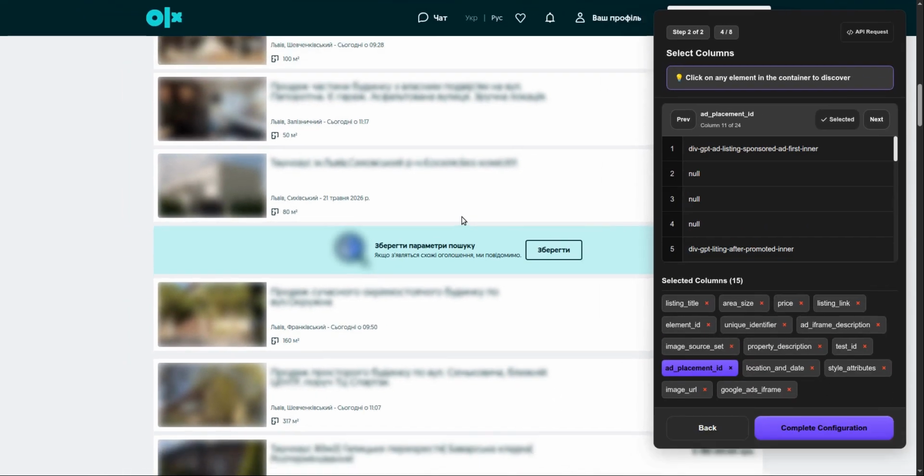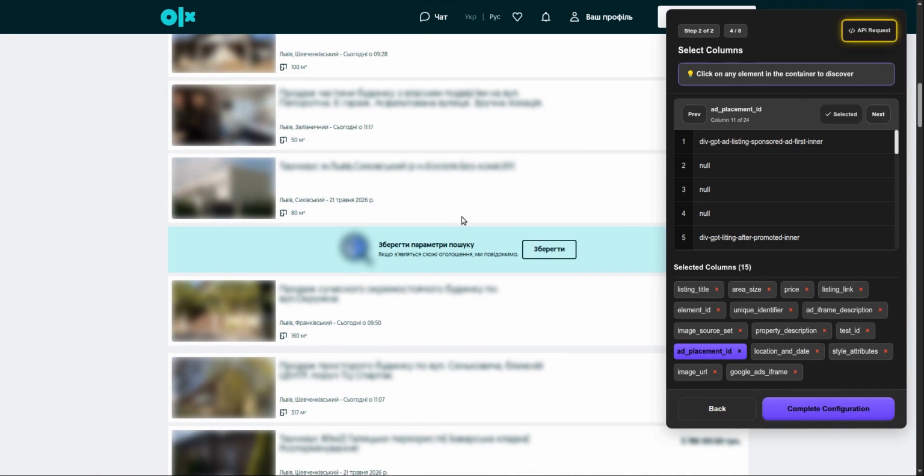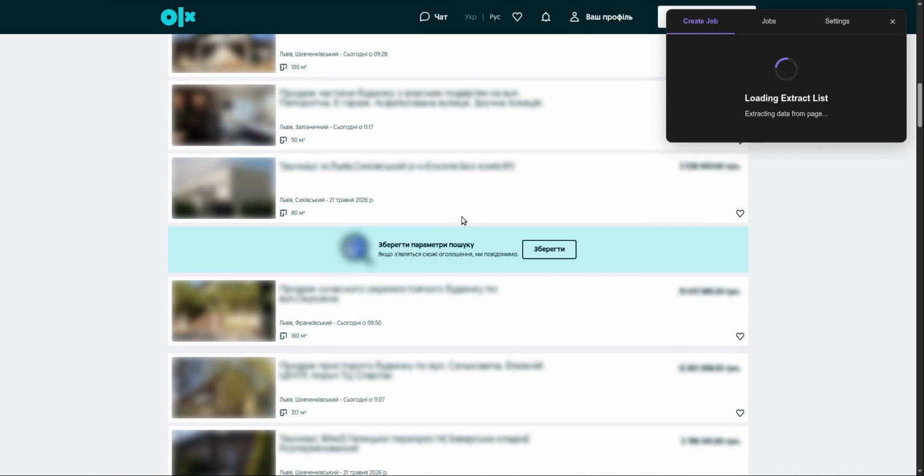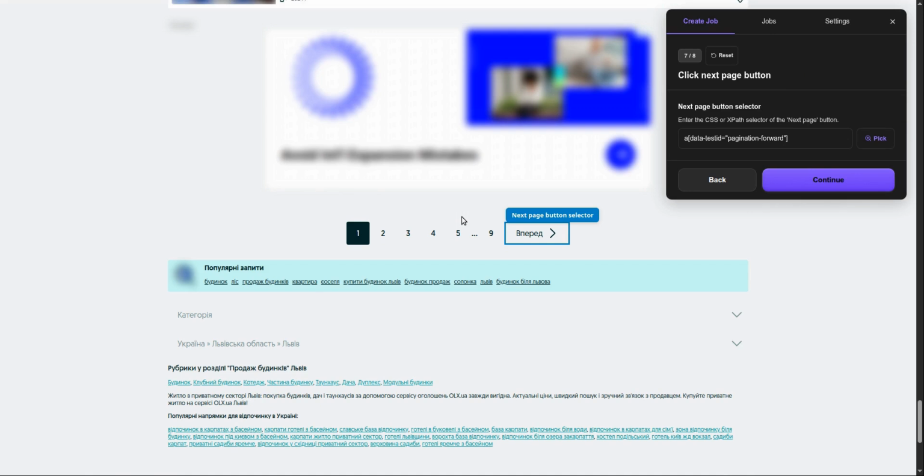Click API Request to get Python code that is ready to run immediately. All the scraping logic from your training session is already built in. No automatic fill-ins. Click Complete Configuration, and missing fields will always come back blank. Multi-page coverage is confirmed. The scraper follows every page of results on each run automatically.